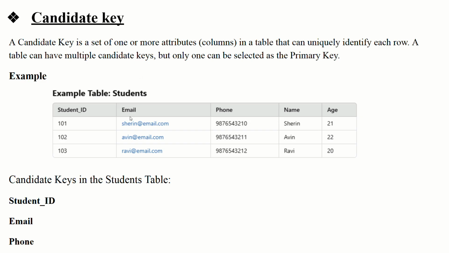But when it comes to a primary key, we choose only a single column, and here we don't know how to select it because I have three options: student ID, email and phone number. A candidate key is a set of one or more attributes that can uniquely identify a row. From the candidate keys only we are going to select the primary key. The option is upon me.